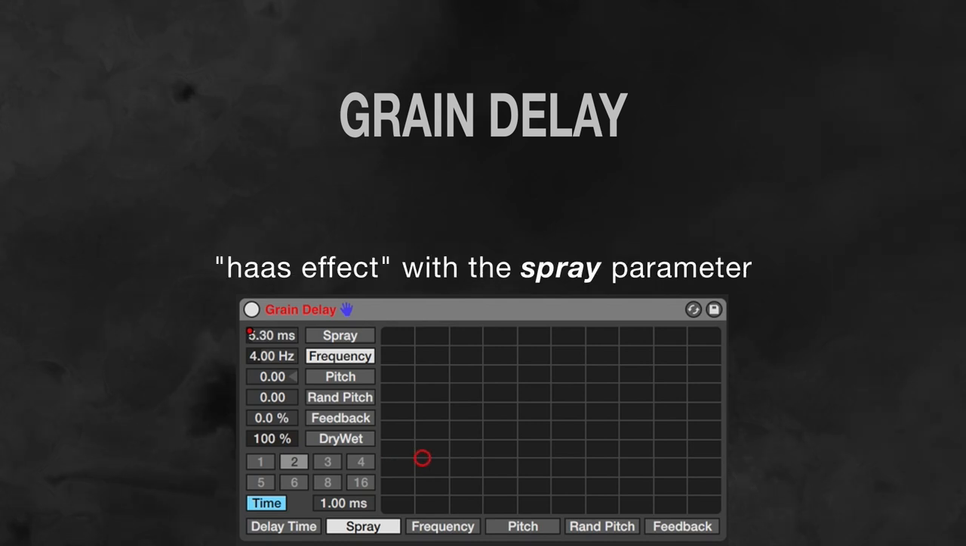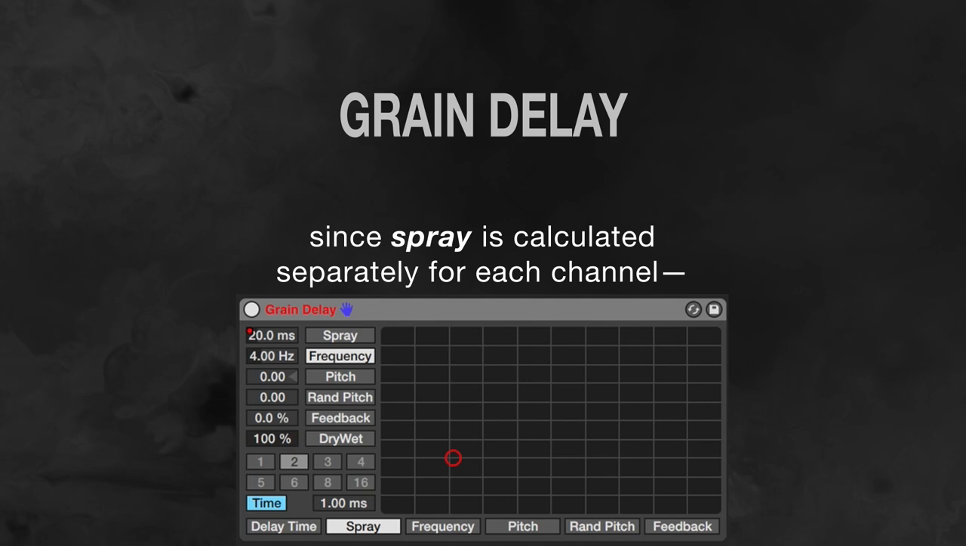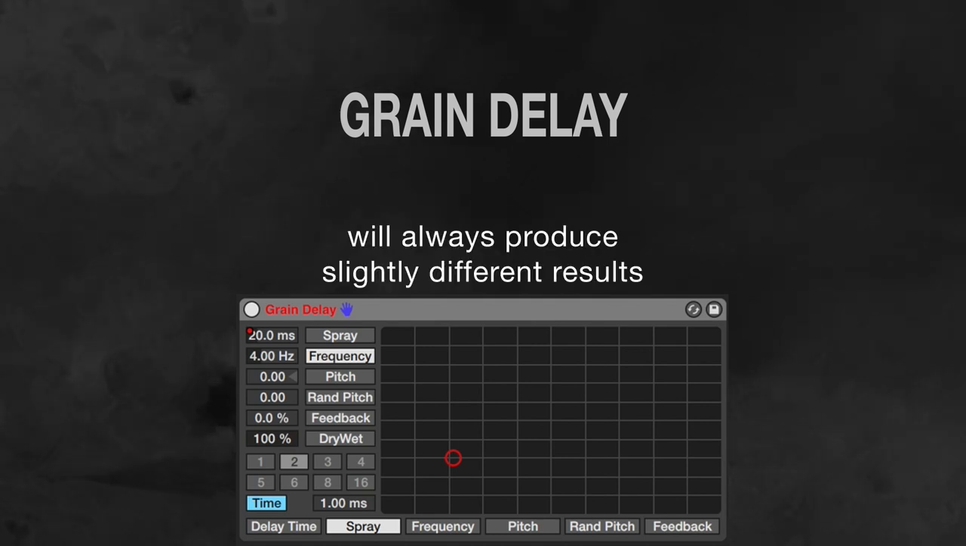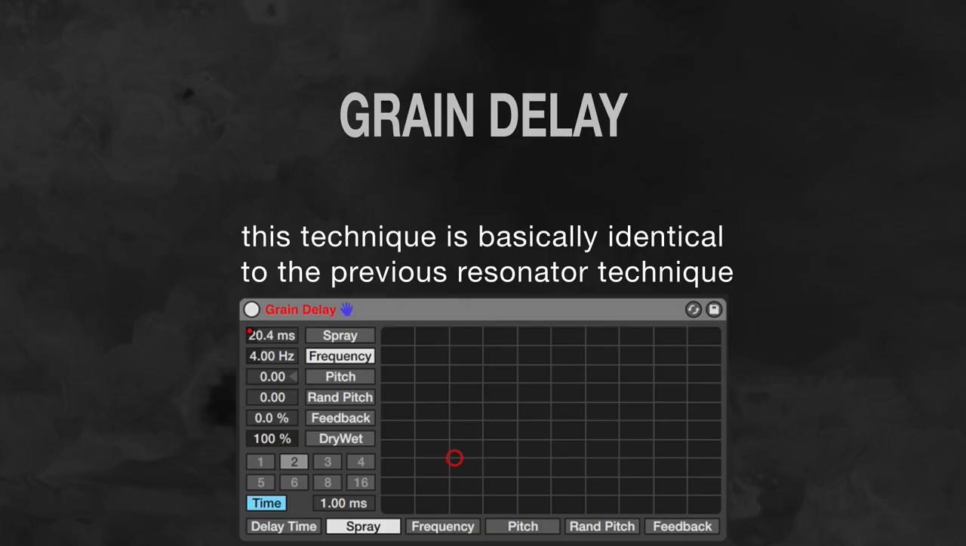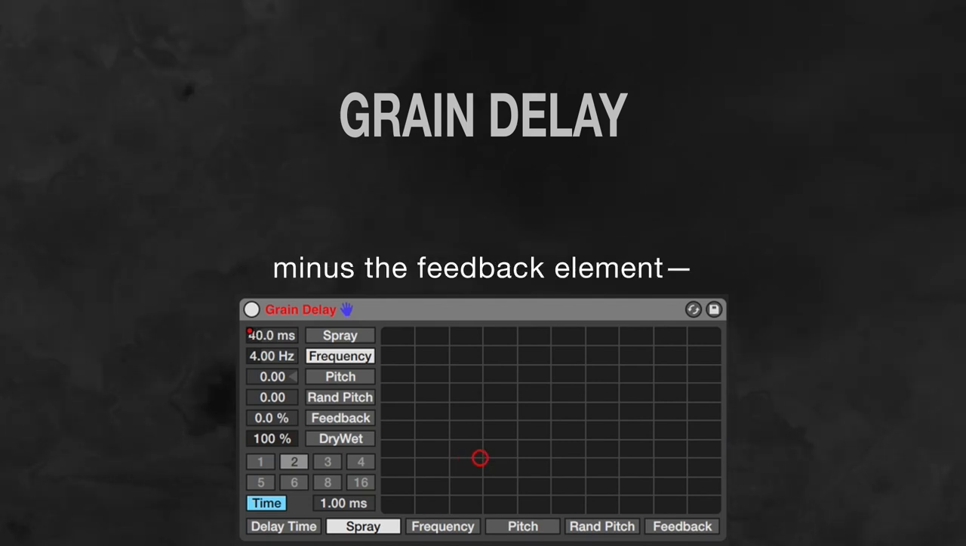With grain delay, we can create a randomized Haas effect with the spray parameter. Since spray is calculated separately for each channel, grain delay will always produce slightly different results. In fact, this technique is basically identical to the previous resonator technique, minus the feedback element.